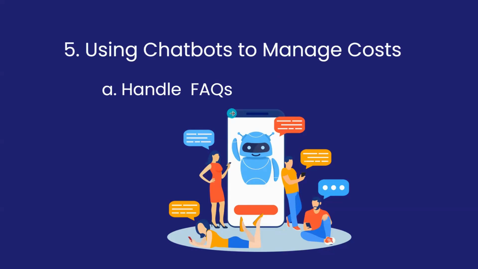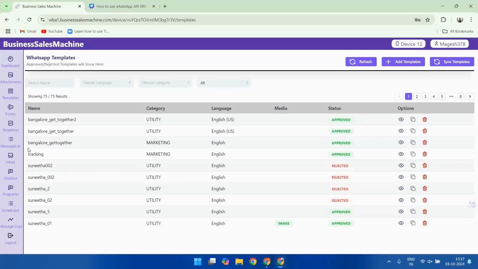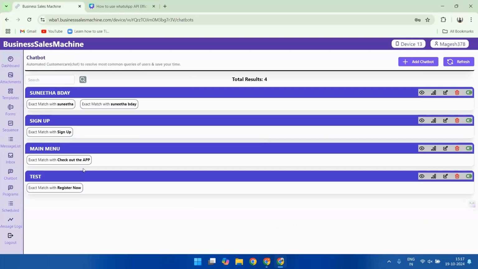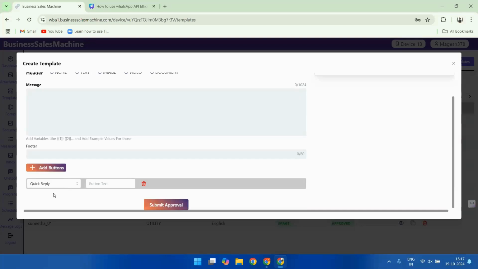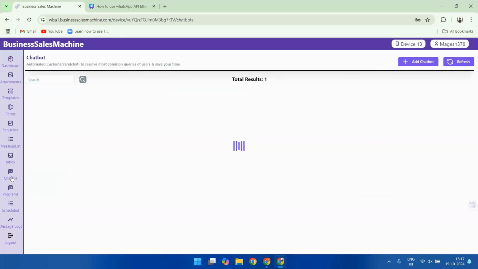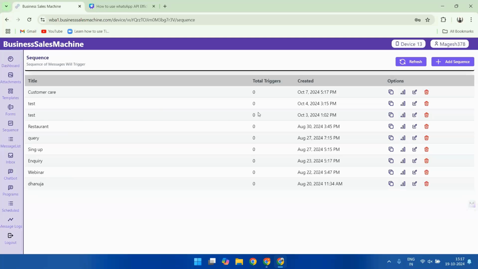Chatbots, I'll just show you, you can use chatbots for handling frequently asked questions, right? So what you can do is go to BSM. Auto responses can be given in two different forms. One is using a chatbot. So let's say whatever quick reply buttons you have added, and whatever message you want to send to the users when they click on the button, you can create a chatbot response to that. This is one way. And the other way is adding a sequence of messages, a sequence of auto responses to the users. So I'll show you one by one.